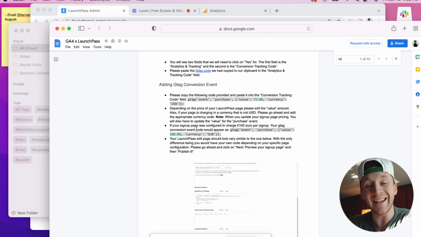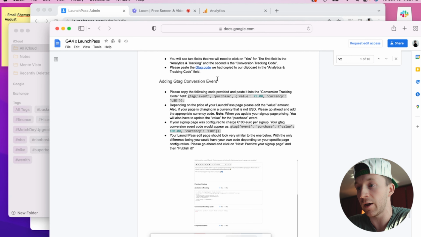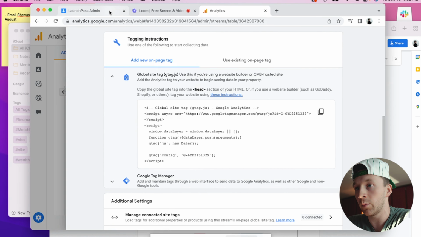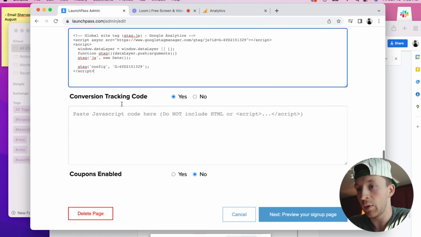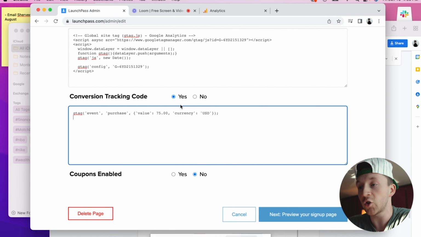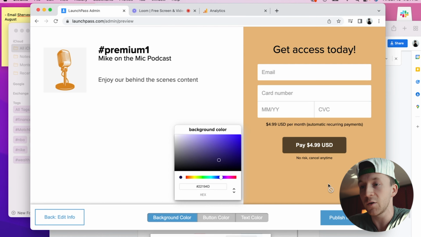Now, next you need a conversion tracking code. So the conversion tracking code is actually in the LaunchPass Google Analytics guide. So you're gonna go to the guide, head to the adding G tag conversion event section, and copy and paste this part, right here. Going to go back to your LaunchPass payment page, paste it here, and then make sure that your currency type is correct with whatever it matches in the Google Analytics account as well as in your LaunchPass payment page. And then of course you're gonna change your value, how much you're charging. In this case, we're charging $4.99. Coupons enabled? No. So you are good to go.